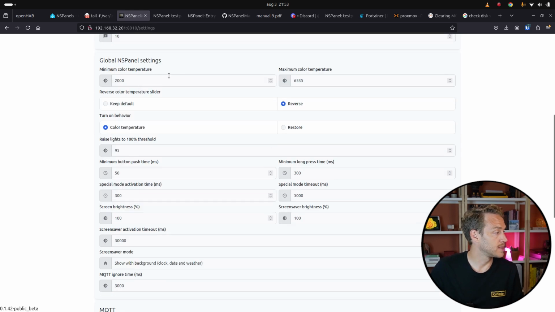Global NSPanel settings. Start with the color temperature, your min and max value on your lights that you have in your home. Reverse color temperature slider. That's a favorite subject of mine.